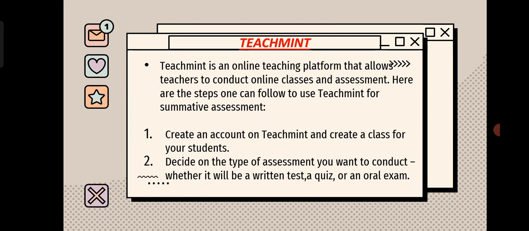TeachMeet. TeachMeet is an online teaching platform that allows teachers to conduct the online classes and assessment. Here are the steps one can follow to use the TeachMeet for summative assessment. Create an account on TeachMeet and create a class for students. Decide on the type of assessment you want to conduct, whether it will be a written test, quiz, or an oral exam.